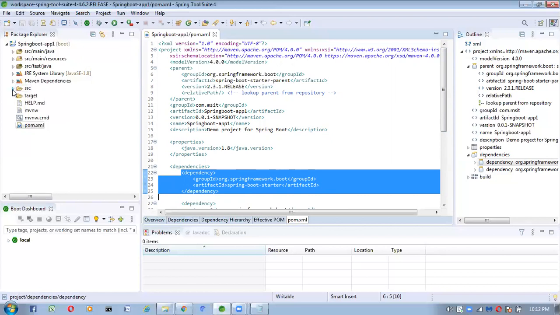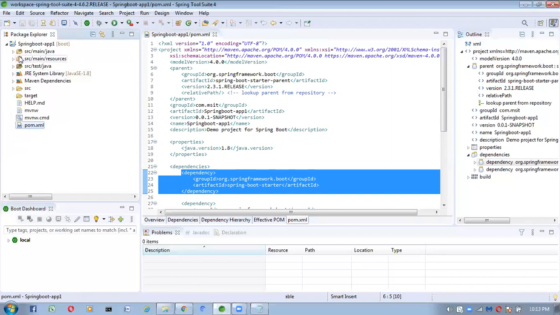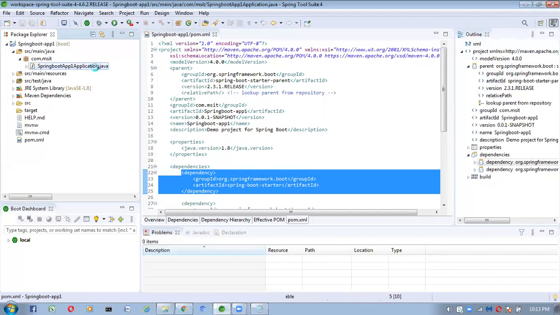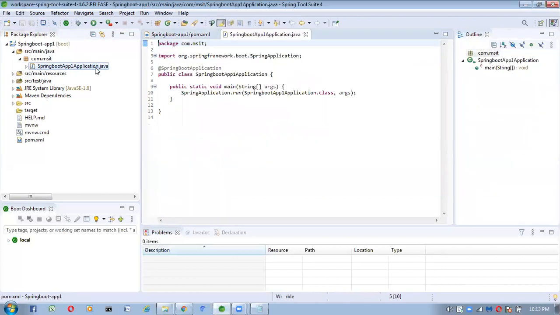Next, if you go to this SRC folder, src/main/java, and expand it, you will get the com.msit package. If you expand this package, you will get the Spring Boot App1 application.java. This application.java file is the main file for our Spring Boot project. This is the main class. Without this class, we can't run our project.